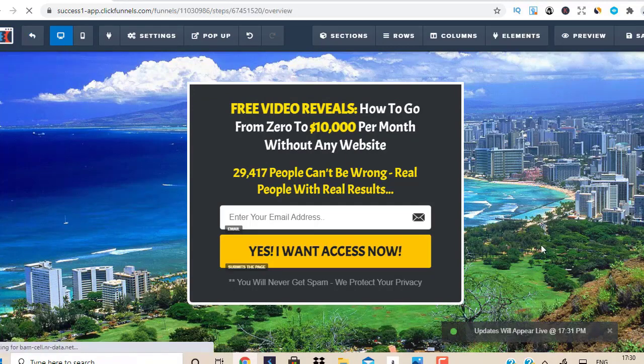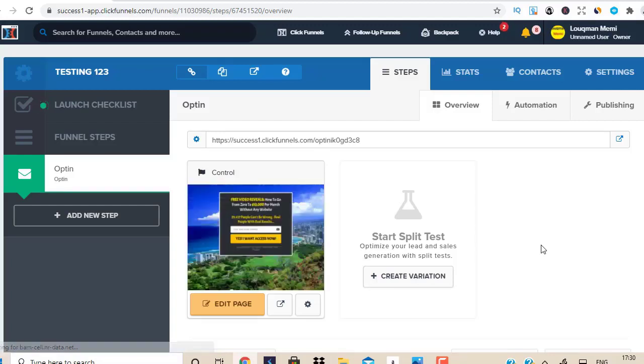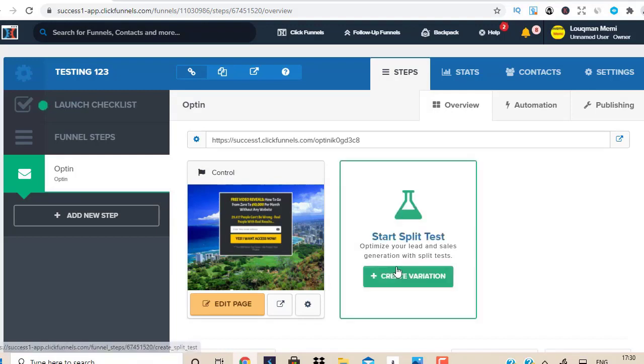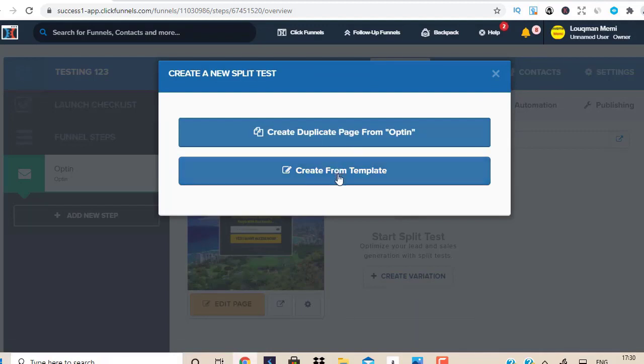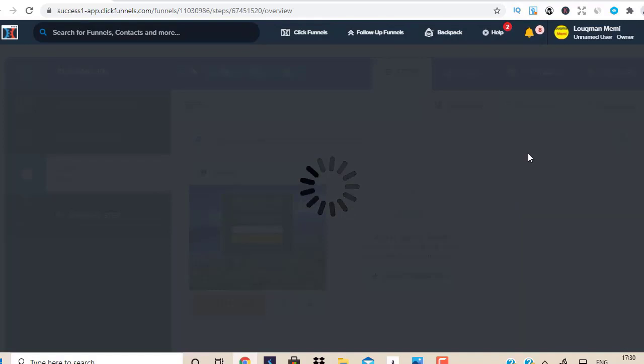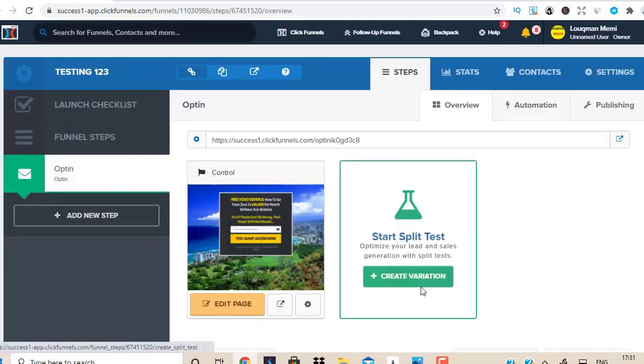But remember, when I'm driving traffic, I want to split test between two different landing pages to find out exactly which one's going to convert the best. So I'm going to create another variation. So watch this. I'm going to create this variation, and I'm going to create a new one from the template. So we're going to select one from the template down here. We just click on refresh. So all right, let's do this again.